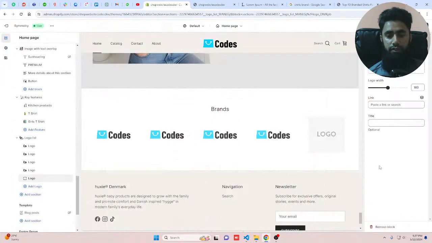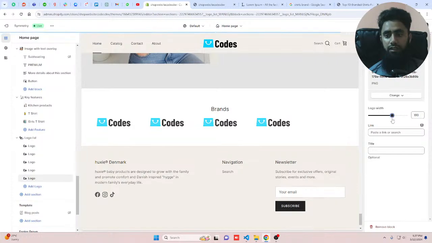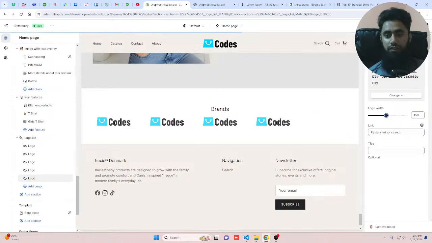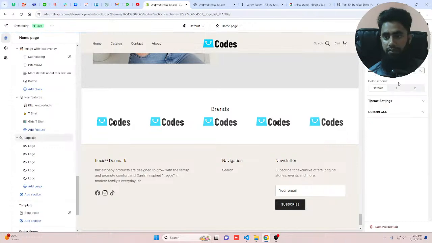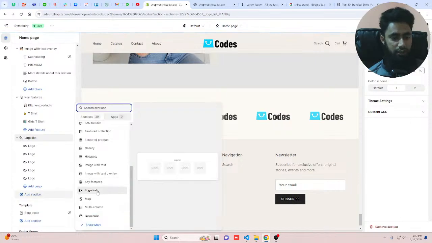Yeah, so this is how the logos will be looking. So logo width you can increase or maybe decrease. Yeah, this is good. 160, 160. So we need some space. Yeah, that's good. Okay, so in most of the cases we don't need this brand, I mean title, so you can remove this title. So this section is looking more attractive now.